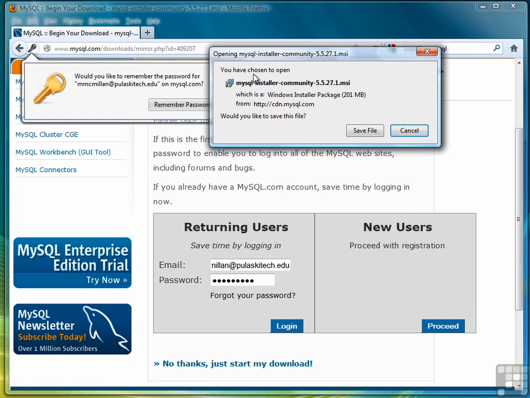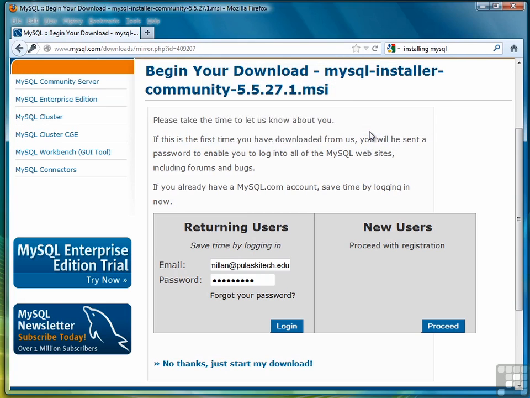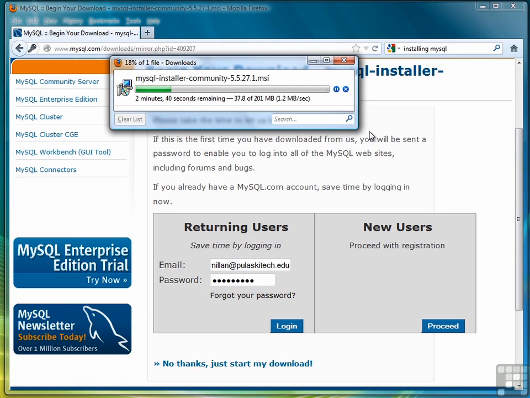At this point, it says you have chosen to open, and then the installer. Click Save File. And then we begin the process of waiting while we download. Okay, we're just about finished. Just a few seconds left to go here.